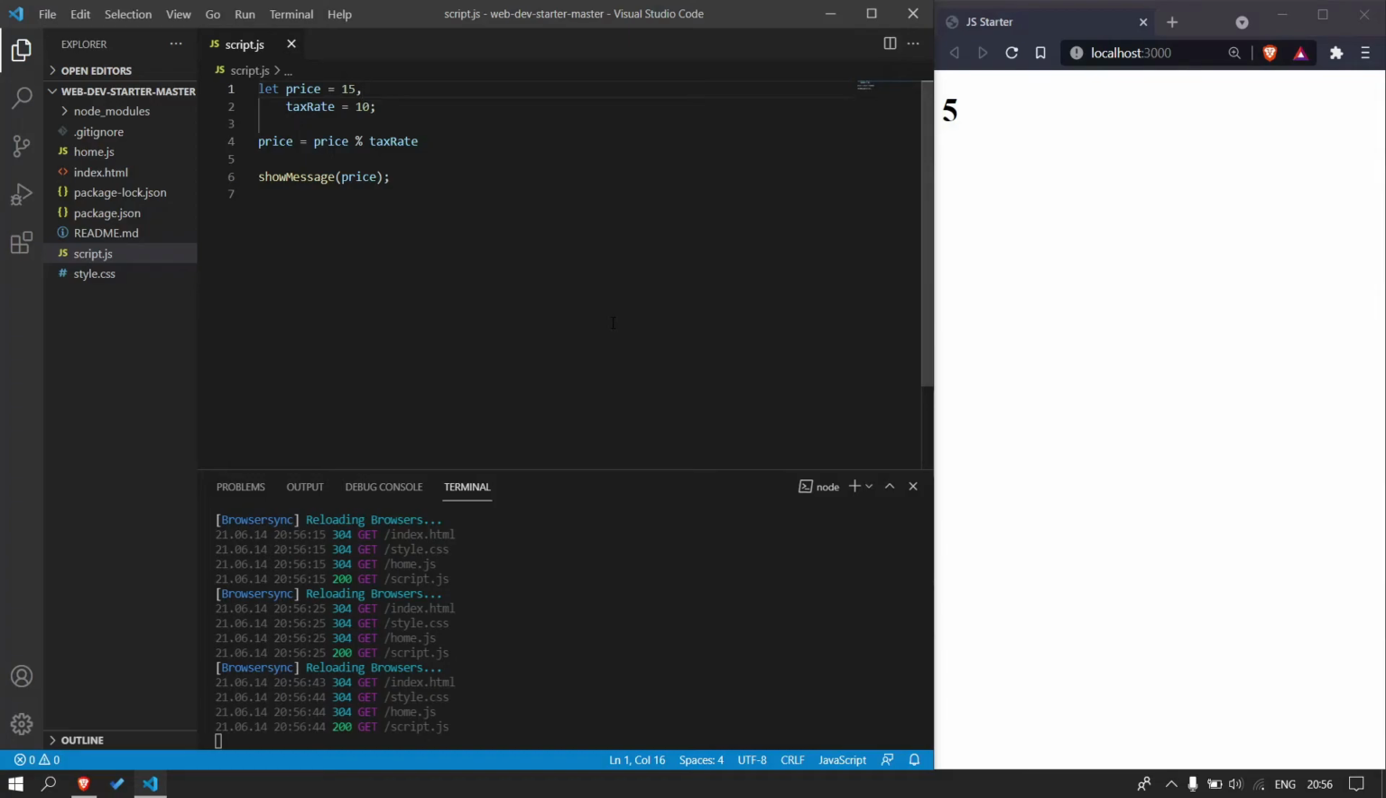And those are the commonly used arithmetic operators in JavaScript. In the next video, we'll be looking into more about operators and operator precedence.